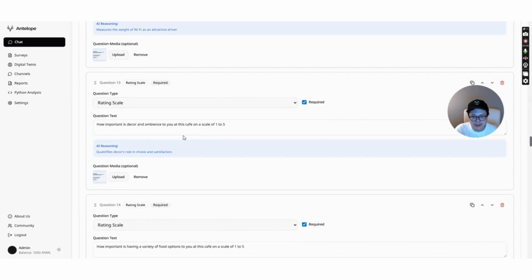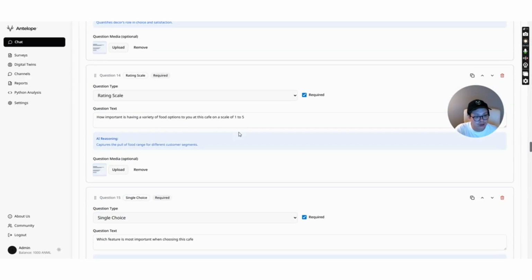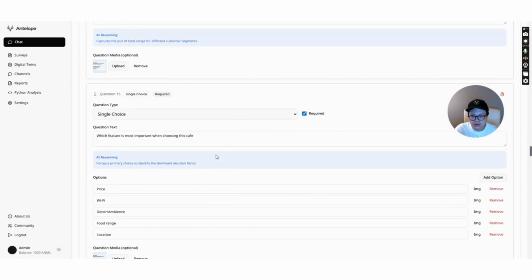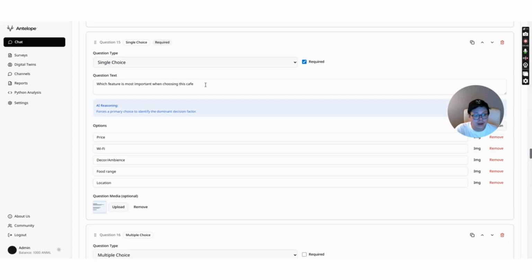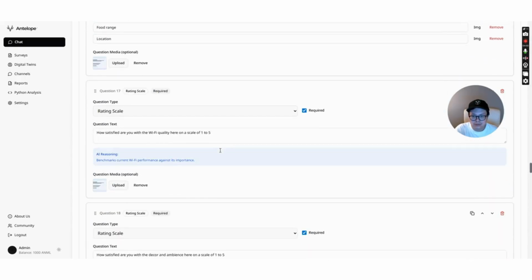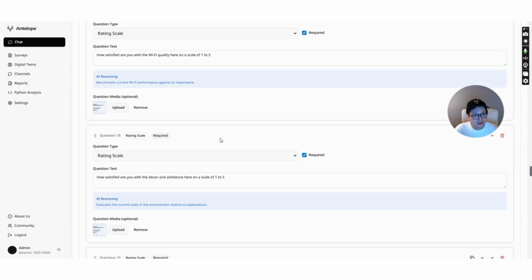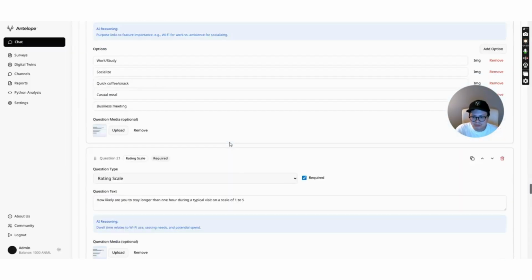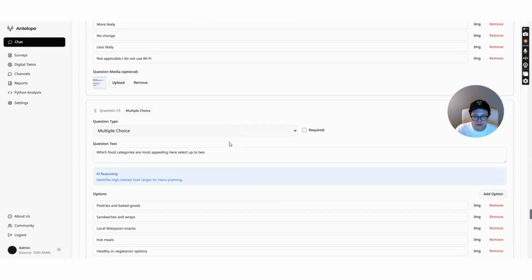Features, Wi-Fi, decor, a variety of food options, and ranking the features of course is very useful. So as you can see, this template is all ready to go. You don't have to fret about it or think about it in terms of CX. It's just ready to go, and so on and so forth.